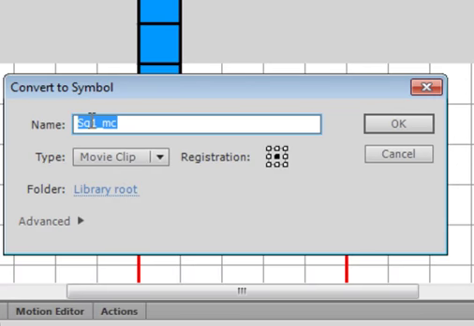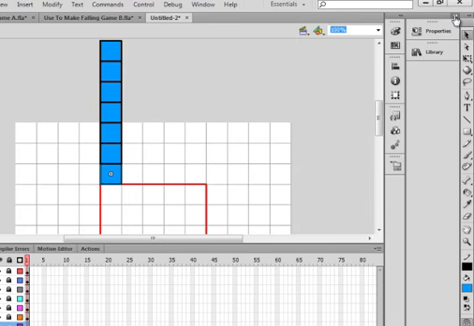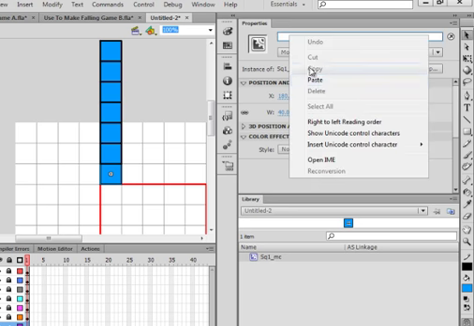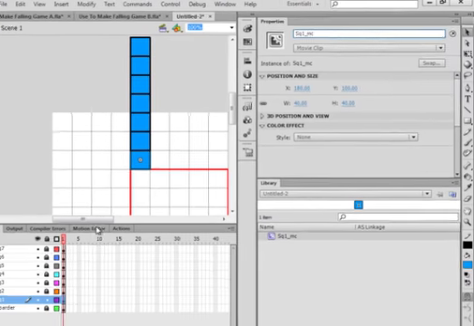Copy this, because we're going to have to write code on it. Say OK. Come up here, open the Properties panel. There it is, SQ1. It's a movie clip. And in here, paste in that for an instance name. If we're going to write code, we need to have an instance name.